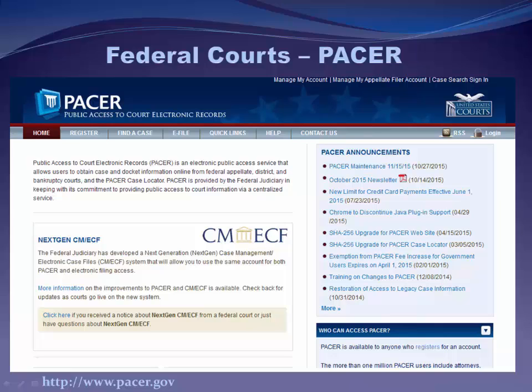So unlike Bloomberg, you can't do keyword searches to try and find a case. But PACER does provide a helpful training website. So let's just take a look at that. So here's how, from the home page, if you were doing a search, you would click on this link, find a case, and then enter the case name or the docket.